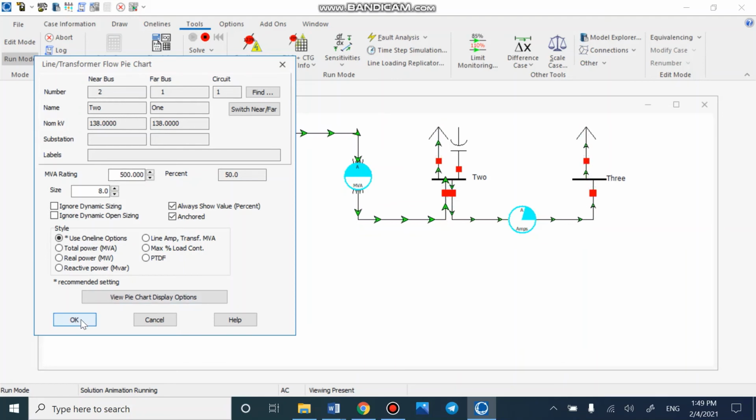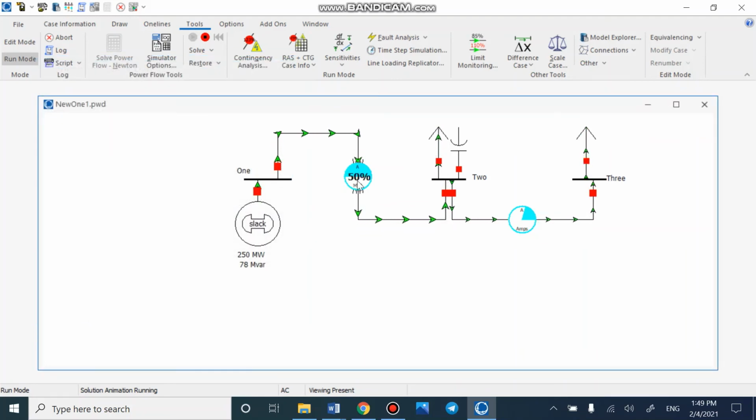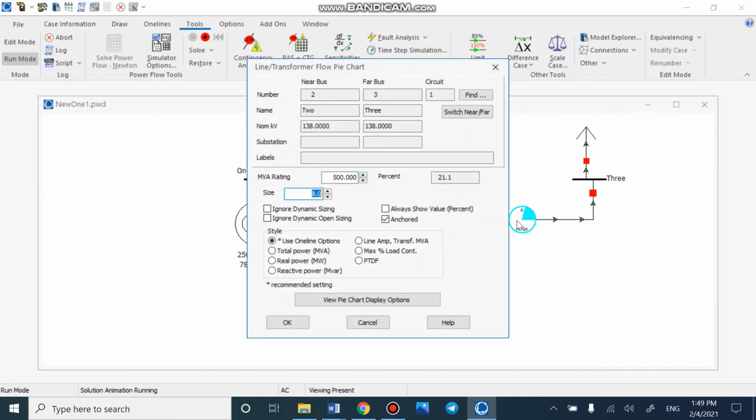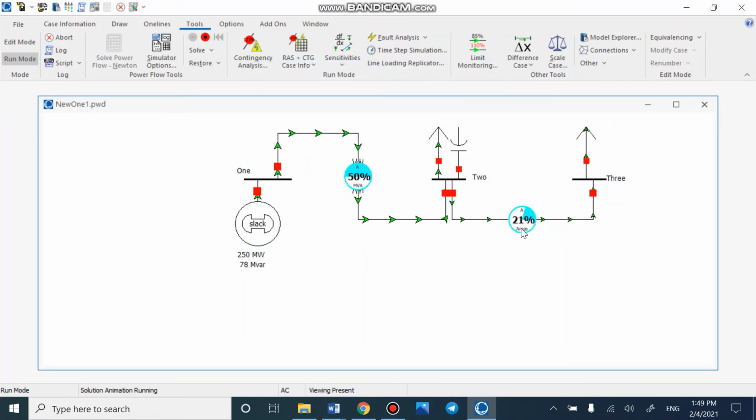And if I press OK, you will see that my transformer is right now at 50% load. We do the same with the transmission line. I double click on this, press always show value in percent, then press OK. And 21% of my transmission line is loaded in this condition.